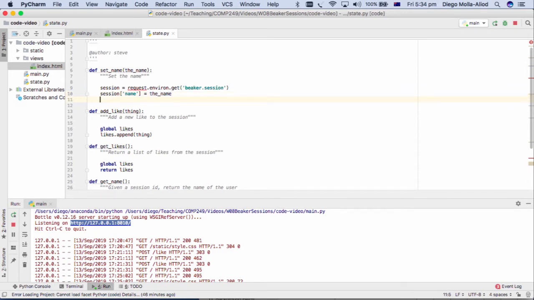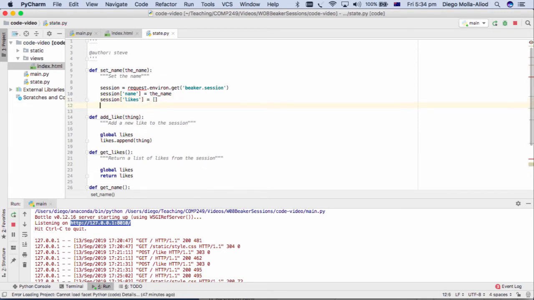And just to be safe, let's create the list of likes. It is going to be an empty list. So far, no likes. And then something very important, whenever you update the session, you want to make sure that it's going to be saved in the session. So for that, it's like in a database you use commit. In our case, we use save. Alright, so that's for setting the name.